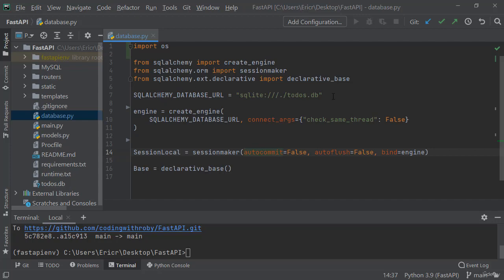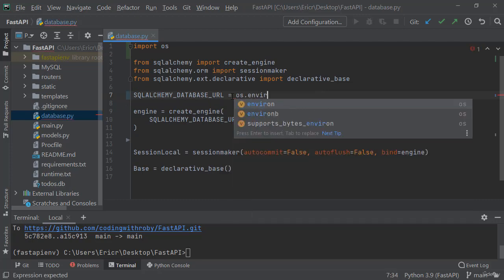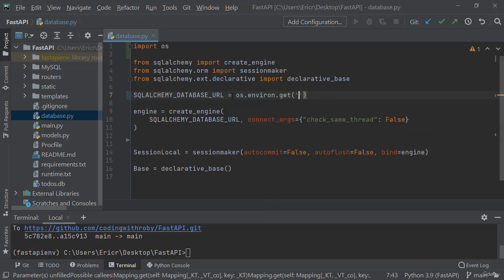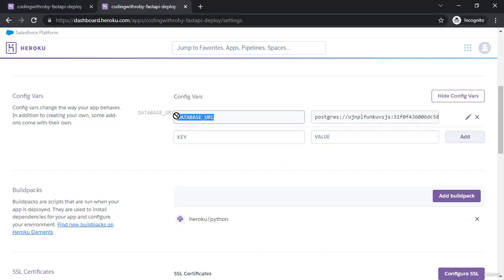And here, instead of saying SQLite, all this kind of stuff, we're just going to say os.environ.get("DATABASE_URL"). And now, if we remember, this database URL is going to match this database URL. Now, one caveat with this plan is that Postgres has changed the way to connect slightly. This just says postgres. There also needs to be a QL at the end.